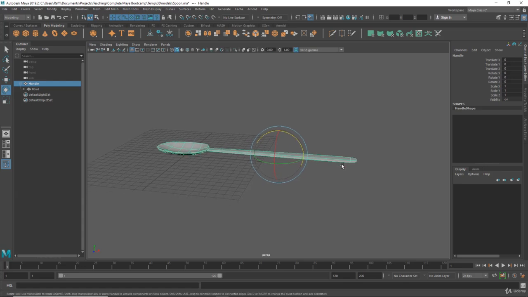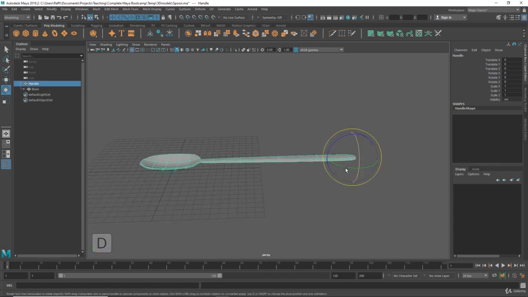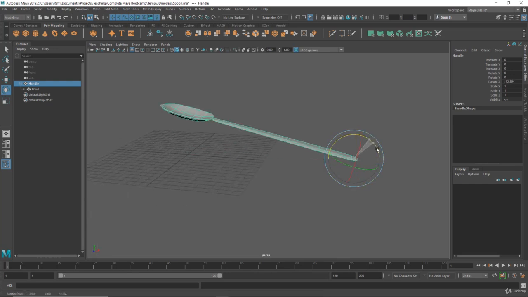I can do that if I hit D on the keyboard or Insert. So let's hit D. As you see, now the manipulator changes. So now I can click and drag it somewhere here. Now if I hit D or Insert again on the keyboard, as you see, now the manipulator is here. So now I can rotate it from this pivot.